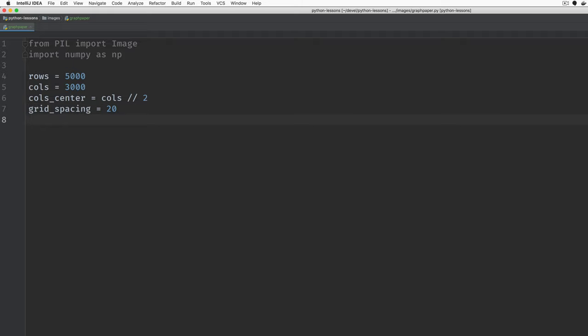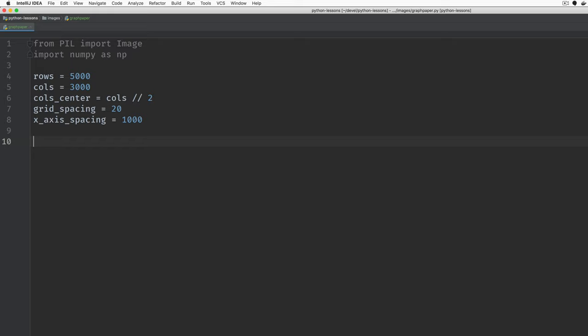We're going to use the Python image library and numpy to make images that are 5,000 rows and 3,000 columns. We need to know the center of the columns so that we can draw the vertical axis. We're going to space the grids 20 pixels apart. We're going to space the x-axes 1,000 pixels apart. Now we're going to create an array of zeroed pixels. For each row and column, there are three elements, the red, green, and blue amounts.